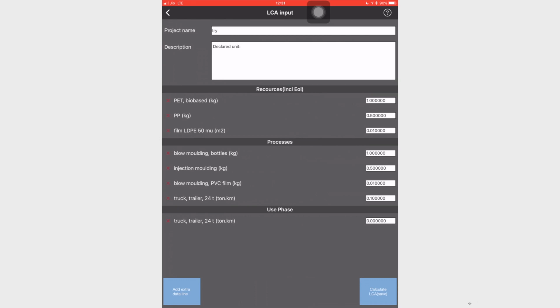If I see this dashboard, first you have to give a project name, then you have to give the description which will contain either your functional unit or declared unit. Then you will include all the material resources. So, I have PET, bio based, the unit is very important. So, here the unit is kg, then polypropylene, film LDPE. So, these are the resources.